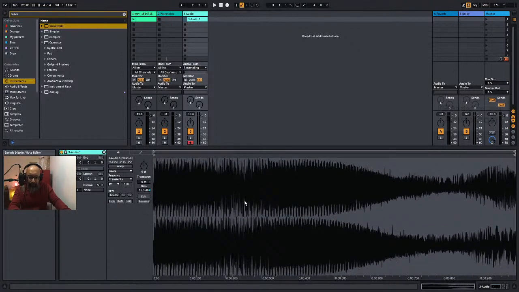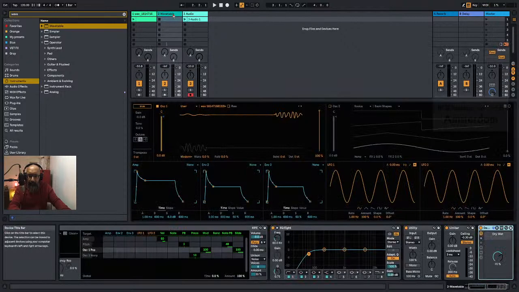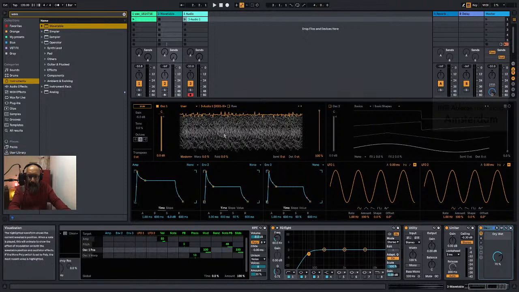I think I am just going to do it a little bit. Right click one more time. Crop sample. Then go to Wavetable. Drag and drop that audio file to Wavetable and check that out. Oh yeah, we've got our own DIY wavetable. Want to hear what it sounds like? So do I.